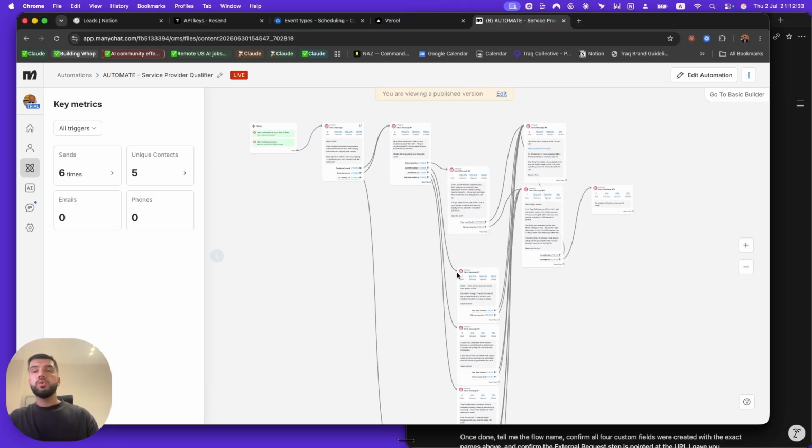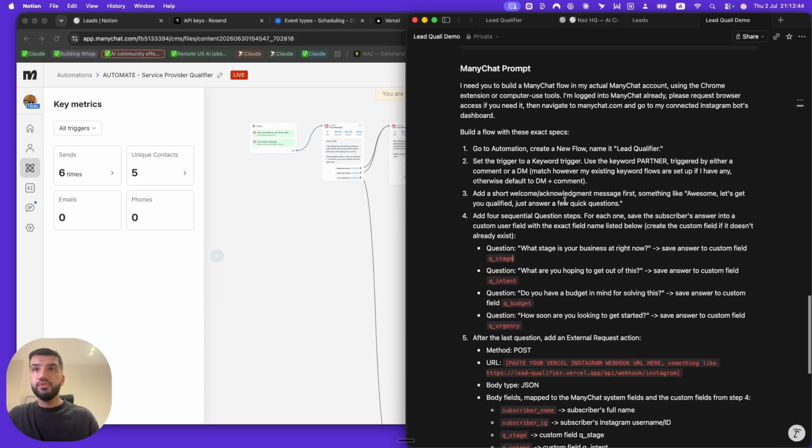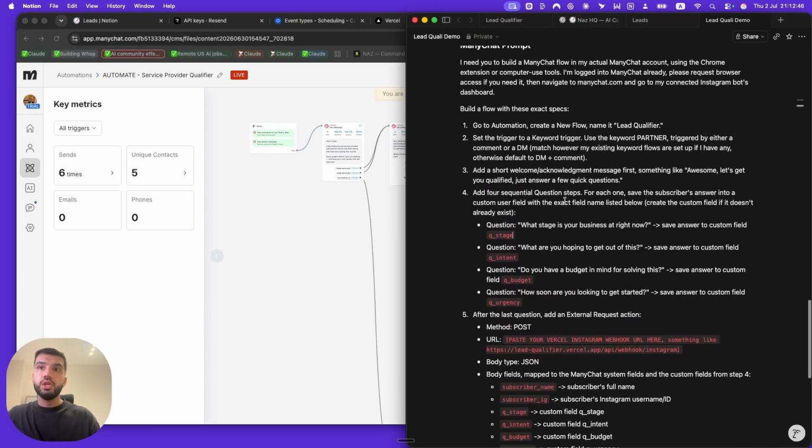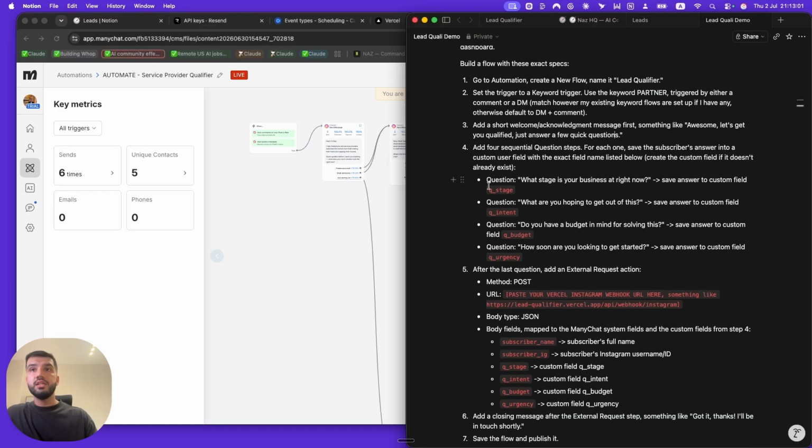So this all looks a little bit complicated, I can understand, and it does actually take up a little bit of time to build. So I've actually put together a prompt for you guys. In this prompt, what you're going to see is the full step-by-step guide for Claude to build out this ManyChat flow for you. You're going to create a new automation, call it lead qualifier, use whatever keyword that you want, and it's going to give them a quick welcome acknowledgement message, and then it's going to get started with a few questions. You can see these 4 questions here, and you can see the custom fields.